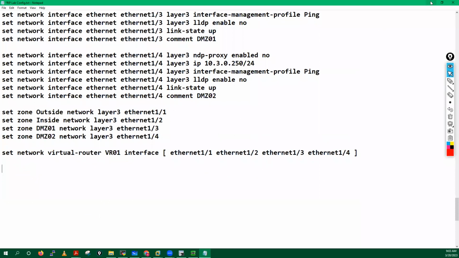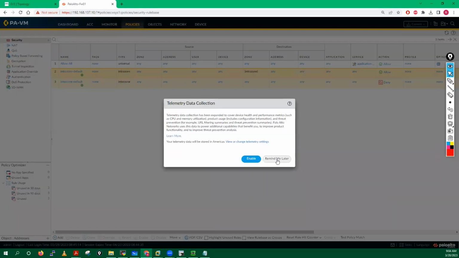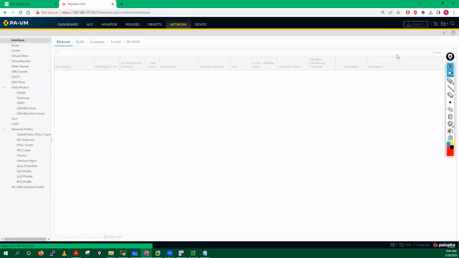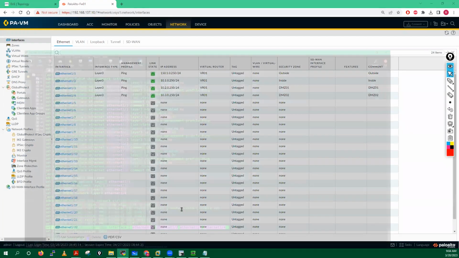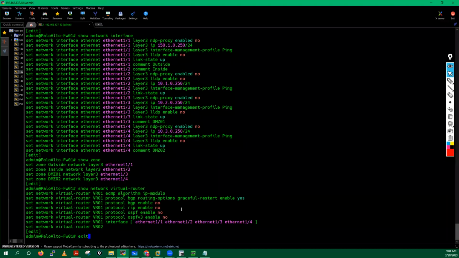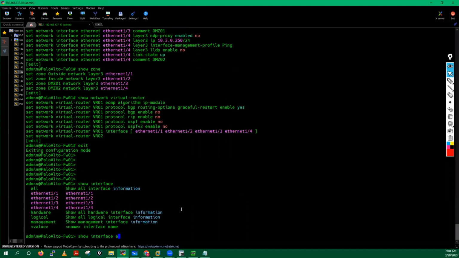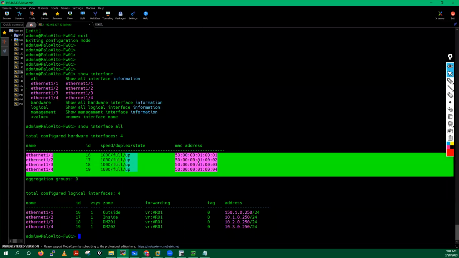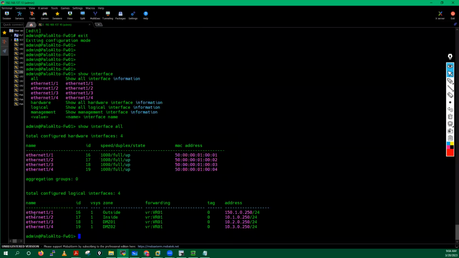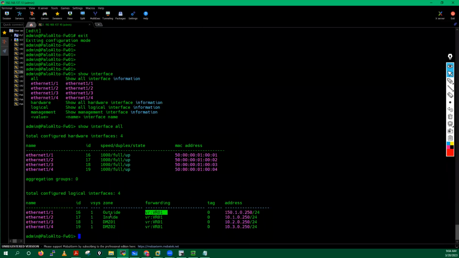Okay. Now this configuration is done. You can go here, you can go into your network tab. Now you will see your interfaces in an up state. And if you want to do the ping, you can, or you can also try running this command. So show interface all, you will be able to see the details. These are your interfaces. These are the MAC addresses of your interfaces. These are the IP addresses on your interfaces. They are a part of this virtual router and they are a part of this particular zone.